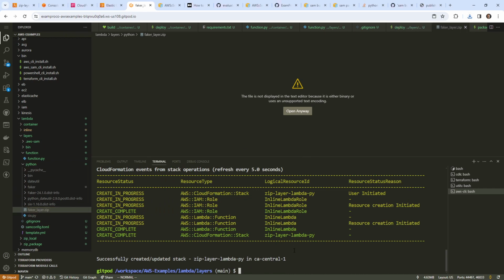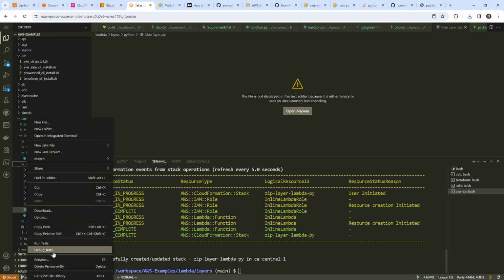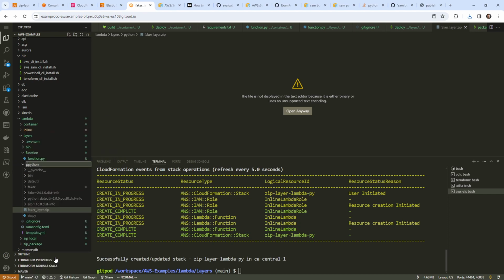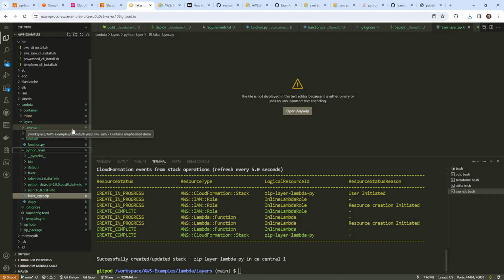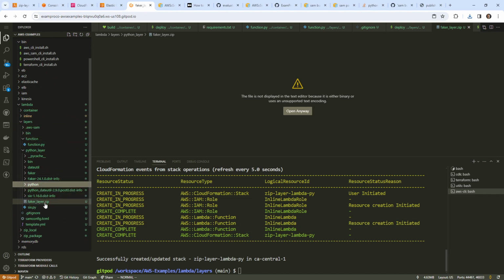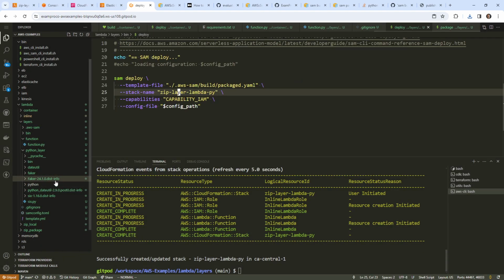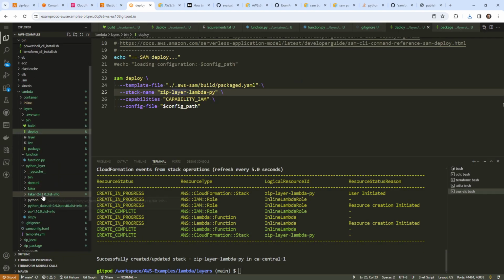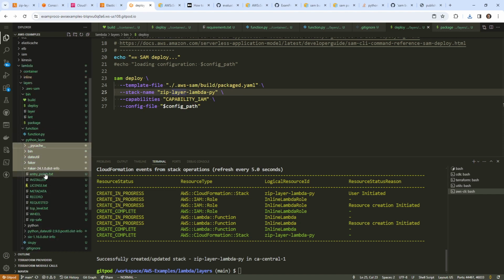So I'm going to go ahead and rename this, say Python layer. And then I'm going to make a new folder in here called Python. Get rid of this. And then I want to drag all this stuff into that folder. I don't want to expand that.